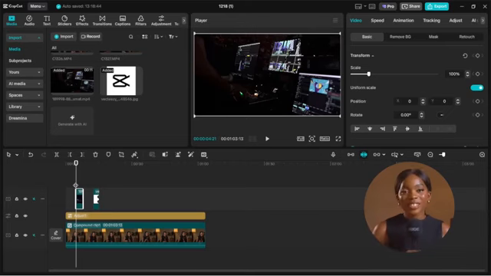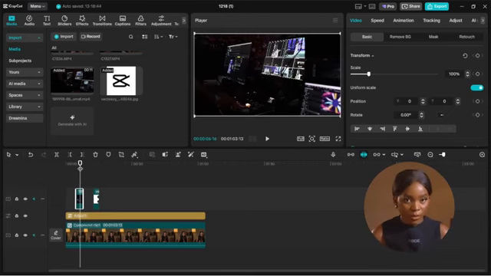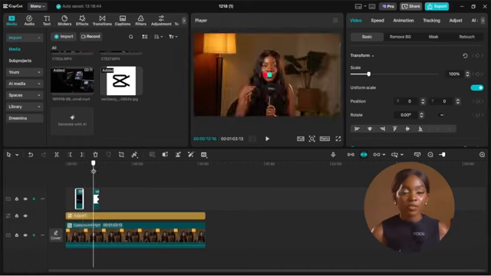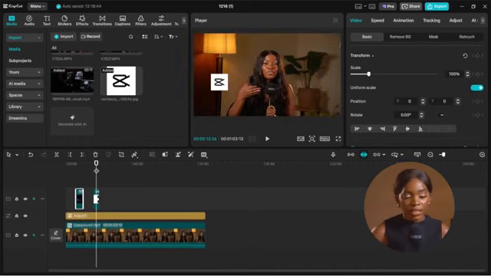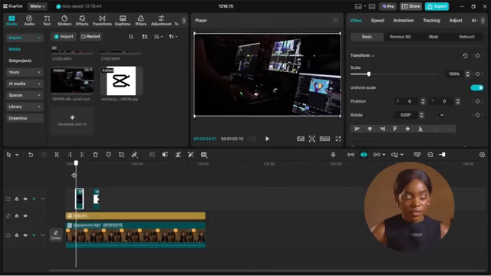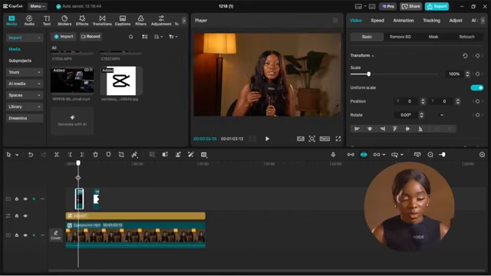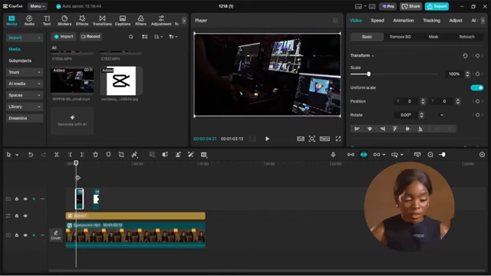Now, the next thing I'm going to teach you how to do is how to add transitions to your videos. Now, the transitions would make your video more engaging. See how we added this B-roll right here of the video editor, and also we added the CapCut logo to our screen. Because there is no transition, it looks quite boring. It just appears on the screen and is quite boring.